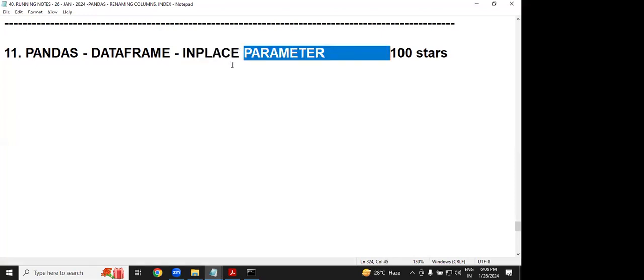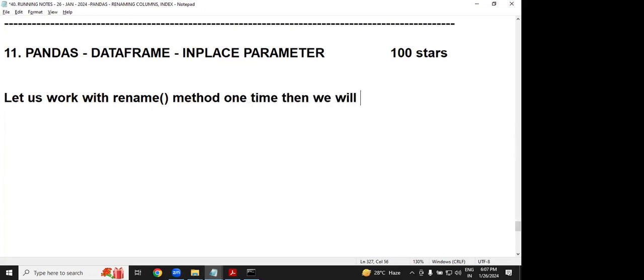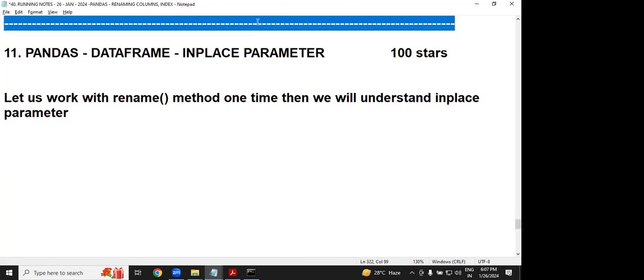I have one question for you. Let us work with the rename method one more time. Then we will understand the inplace parameter topic. First of all, understand the rename method. Then I hope you already understand.